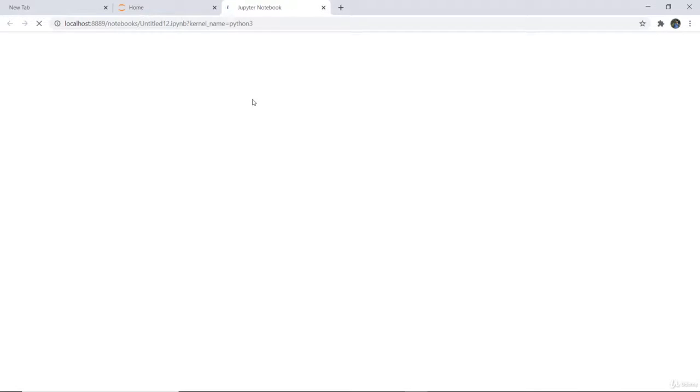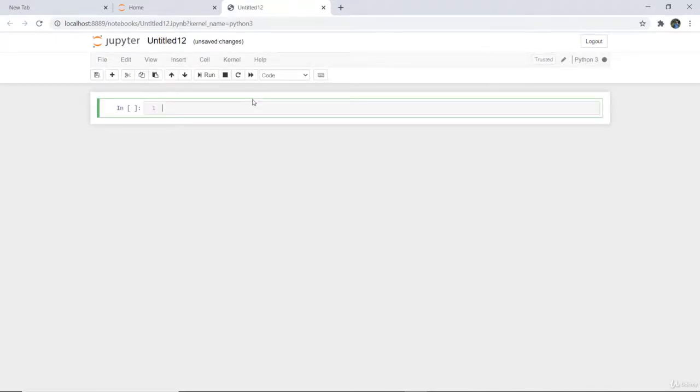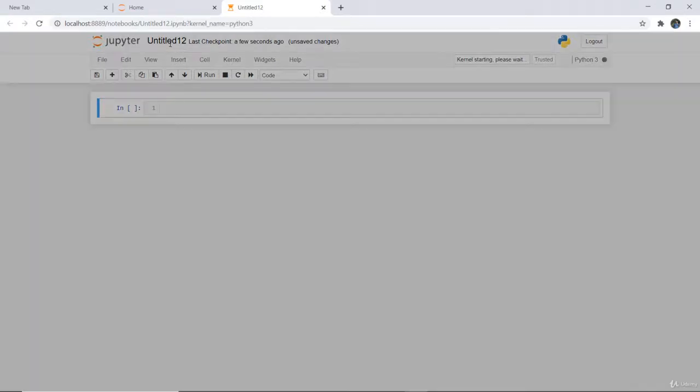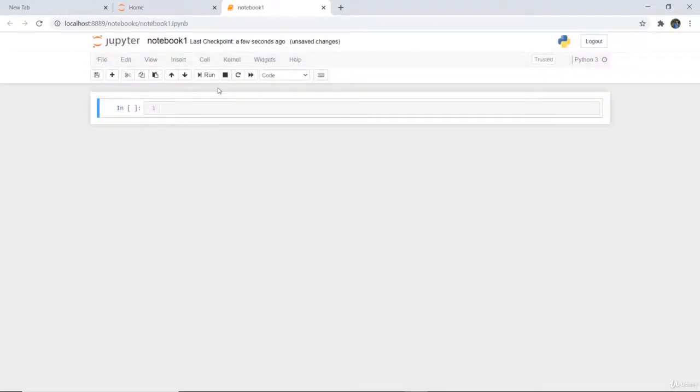If here you come to the Jupyter Notebook, now this is how a notebook looks like. Here you can change the name of the notebook also. For example, I am giving the notebook name as Notebook 1, and rename it. So you can simply rename the notebook from here, and this is called a cell. Here you write your line of code and you execute that. You can execute it by clicking on the Run button, or you can just press Shift Enter.